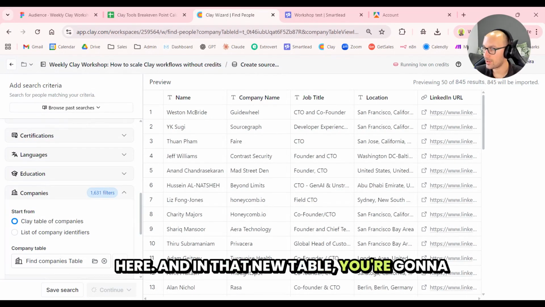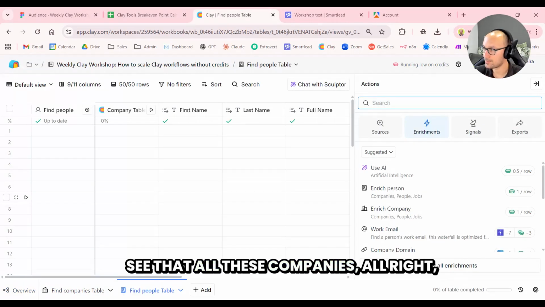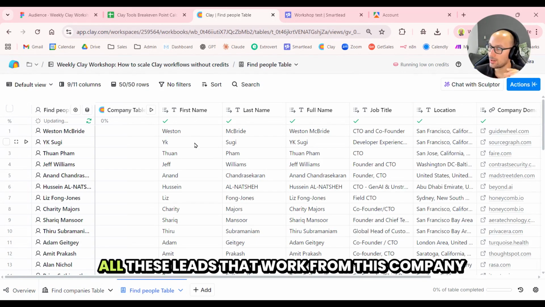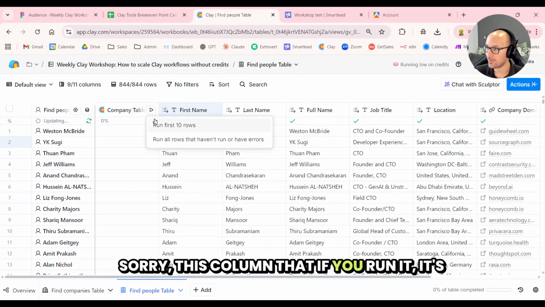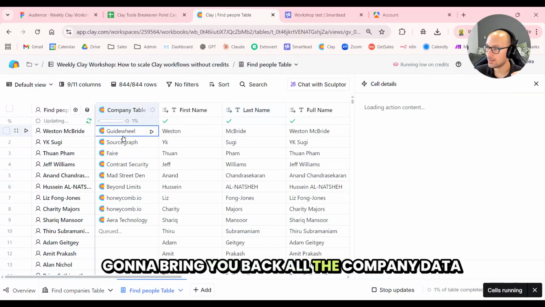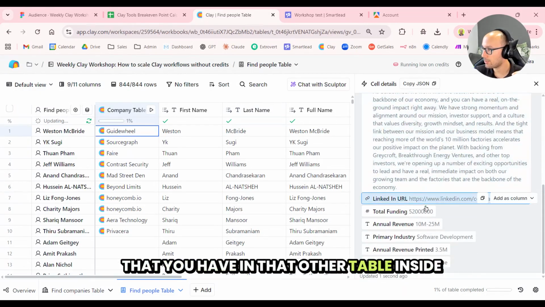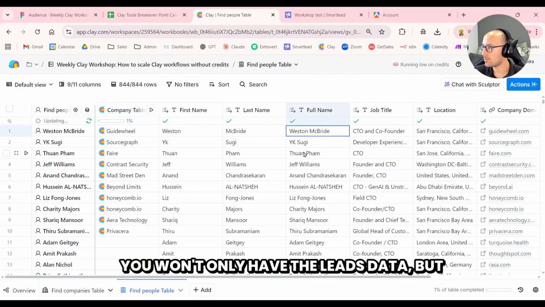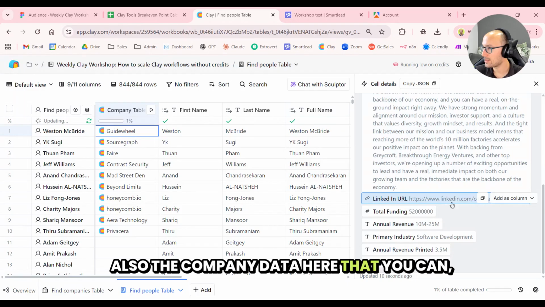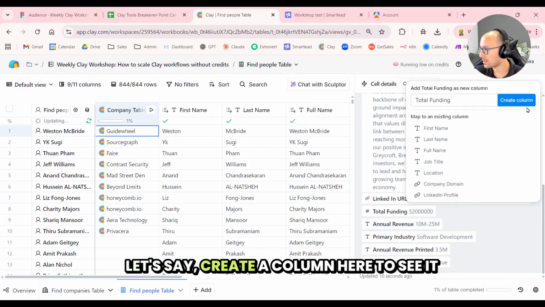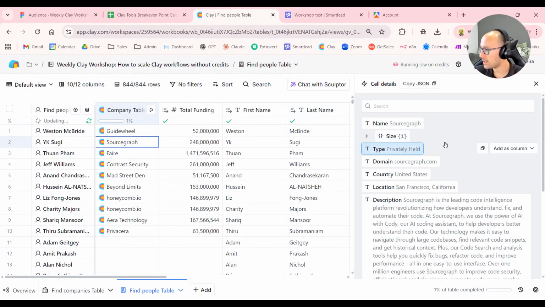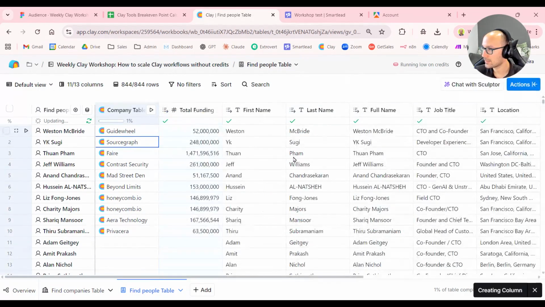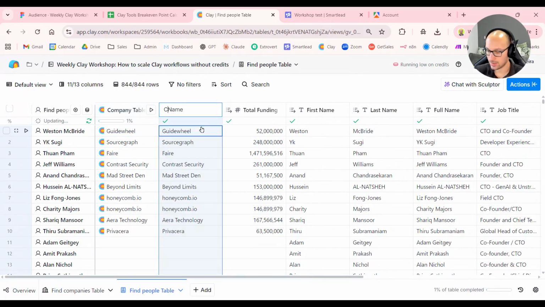And in that new table, you're gonna see all these leads that work for these companies appear, and you'll have a column that, if you run it, is gonna bring you back all the company data that you have in that other table inside this table. So you won't only have the leads data, but also the company data here. Let's say we create a column to see it as well. Also, you can have the company name, let's say company name.